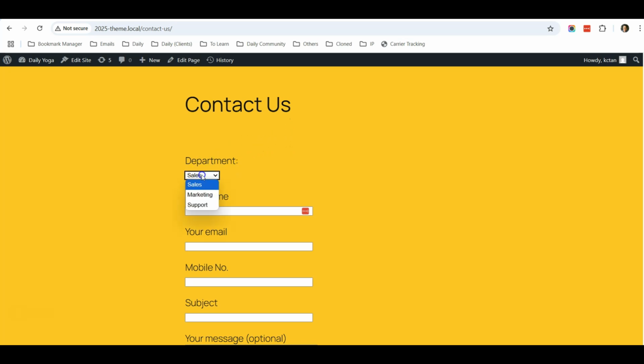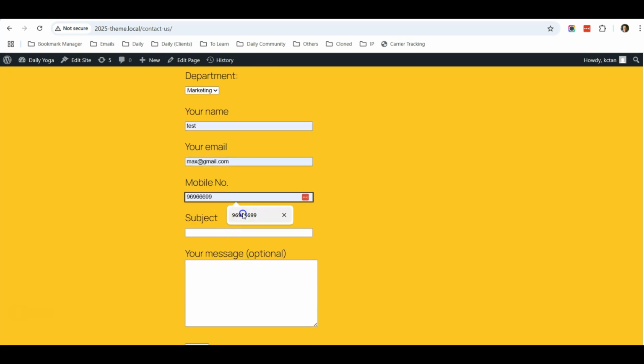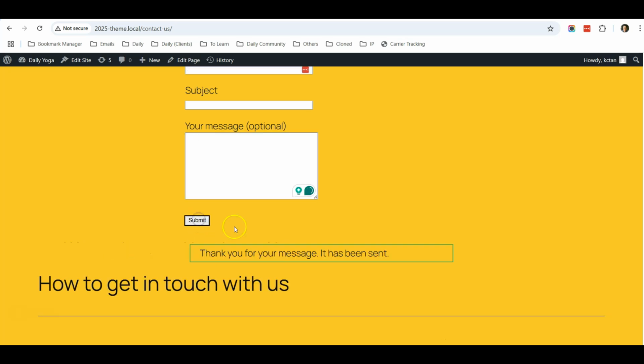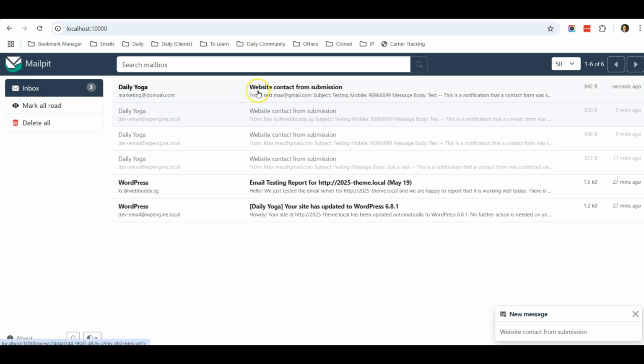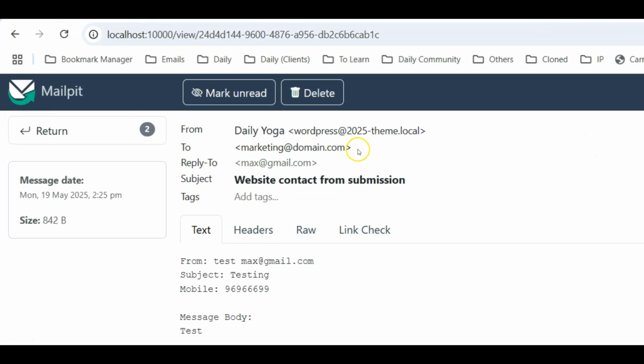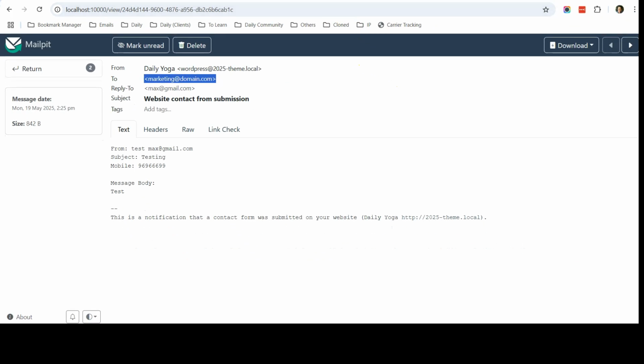Contact us department. So I'm going to select marketing. By right, this email will be sent to marketing@domain.com. And this is my name, my email, mobile number, test. Then I click submit. Let us take a look at my inbox. And you can see that this is sent to marketing@domain.com. So this is how you use the selectable recipient feature in Contact Form 7.